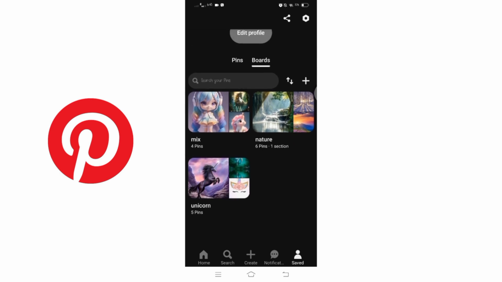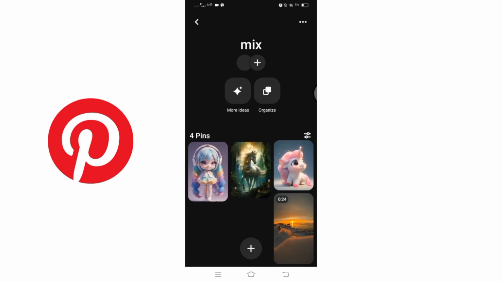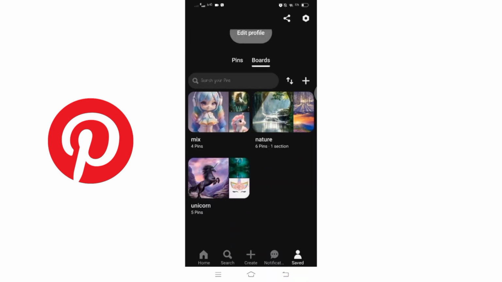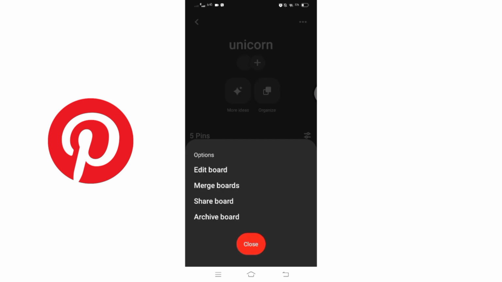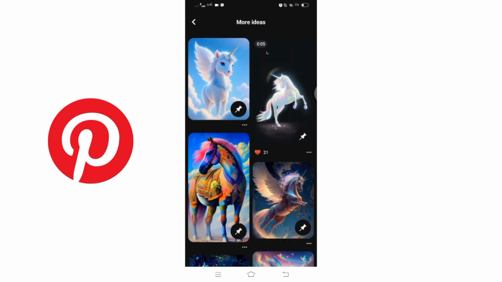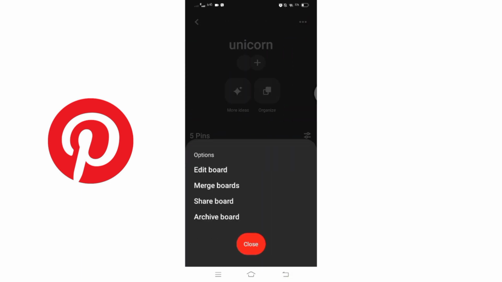Click on each board to explore its content and discover various customization options. While viewing a board, you can customize it further by clicking on options like rearranging pins, adding new pins, or even updating the board cover. Take advantage of these features to personalize your board to your like.